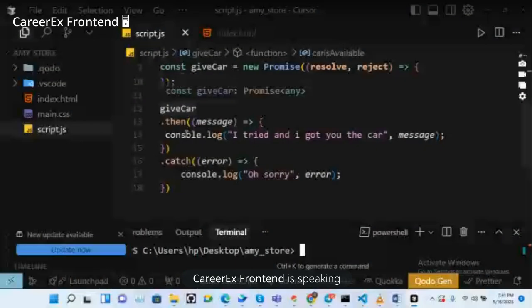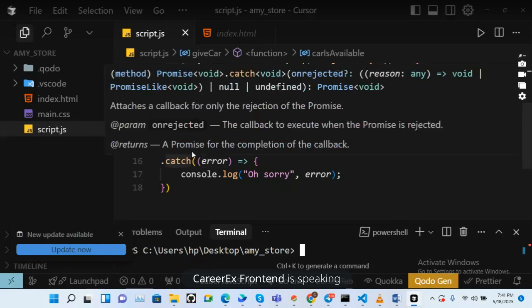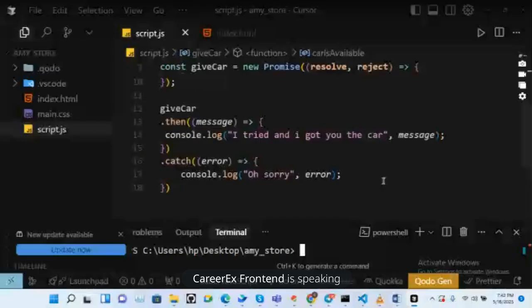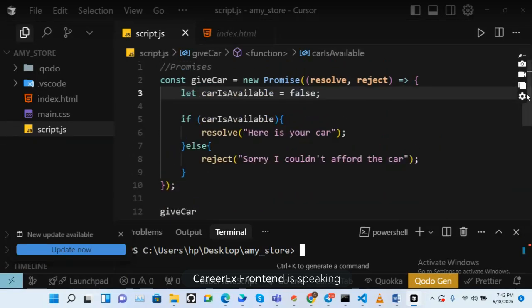You can see the dot then also works like the resolve button. What it does is you grab it, attach it to the promise name, and then run a message inside that gives you an output. The dot catch is used to pass only error messages. Yes, only error messages. Okay, let me stop here. Does anyone have any questions before we proceed?